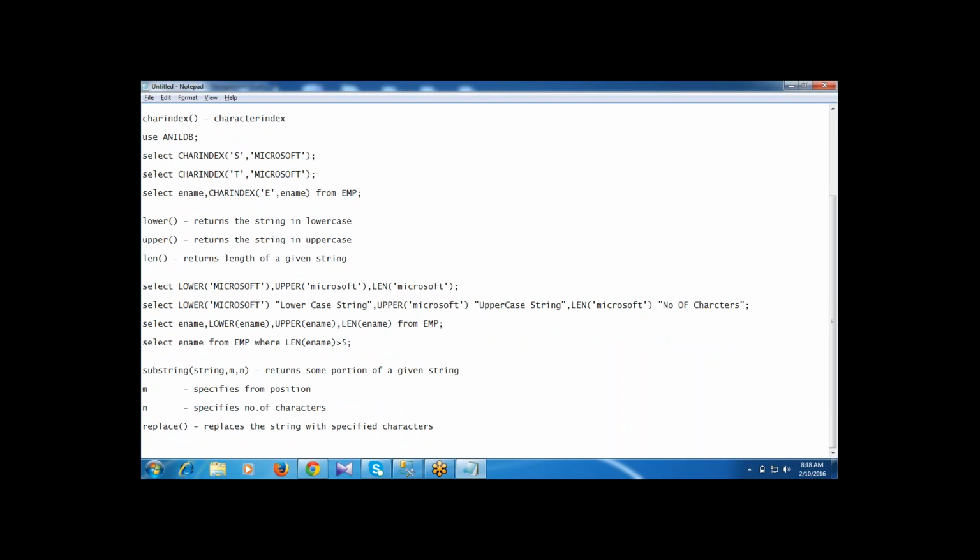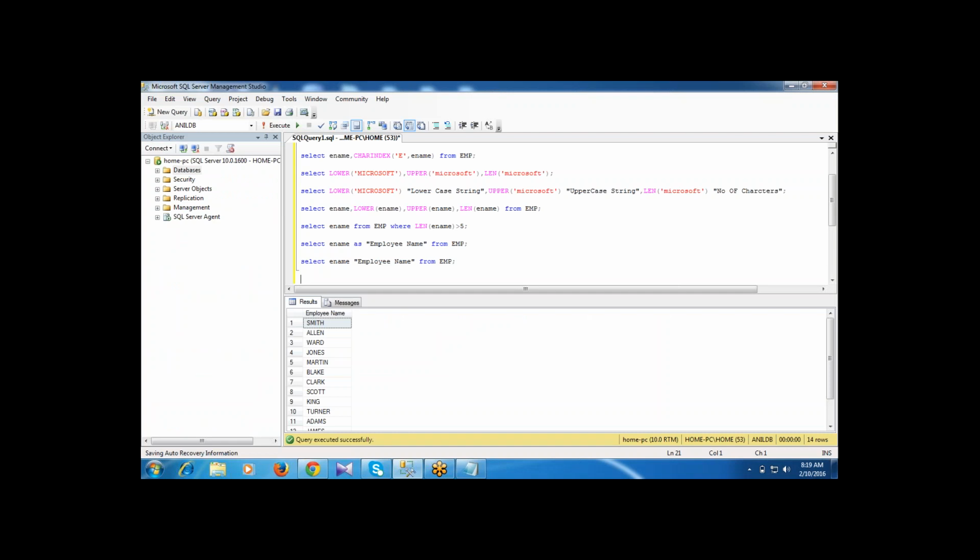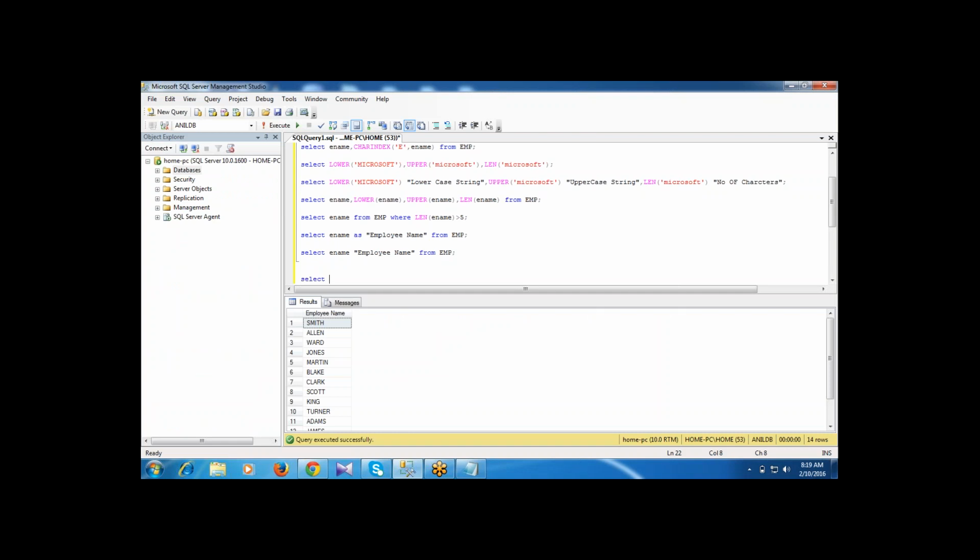Next, the substring function returns some portion of a given string. Here we have three parameters: one is the input string, m specifies the from position, and n specifies the number of characters needed to be displayed. The replace function replaces the string with the specified characters. Let's practice the substring and replace functions here.